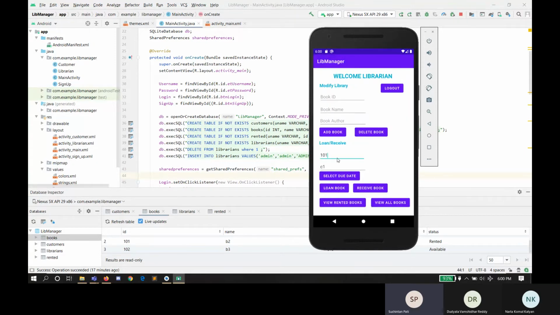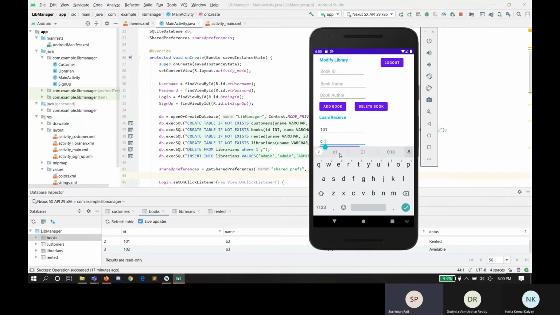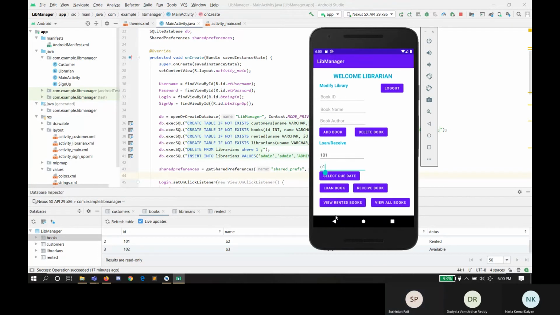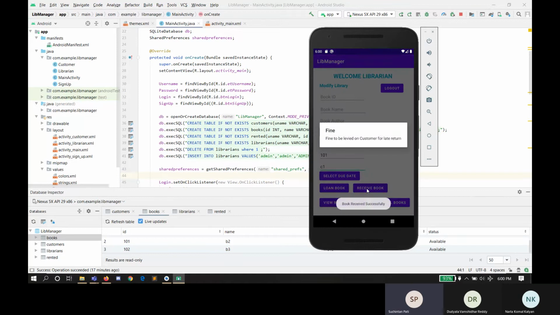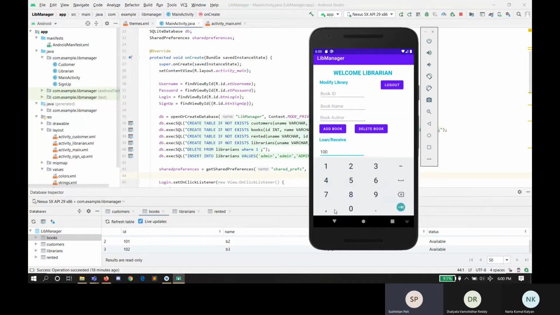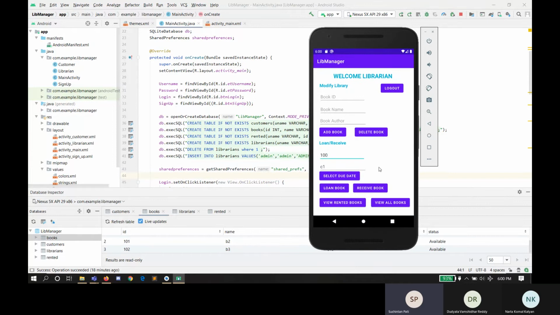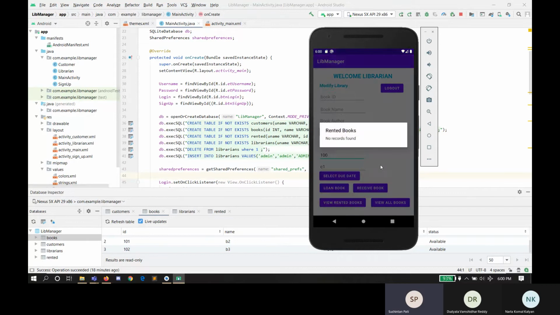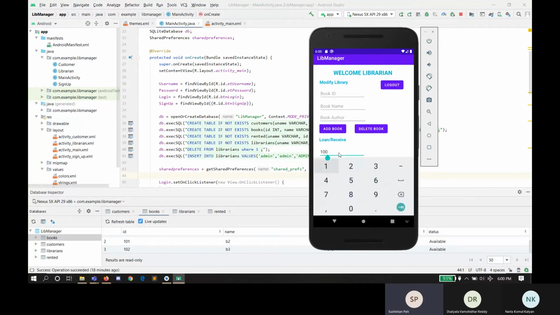If this customer comes back to the library and tries to return the book, I'll press the receive book option, and then he gets a message that a fine has to be levied on the customer for late return. Now suppose the same customer returns the book which has a due date of the 20th of April. No such message was displayed as this was received within the due date. Now again we have no rented books.